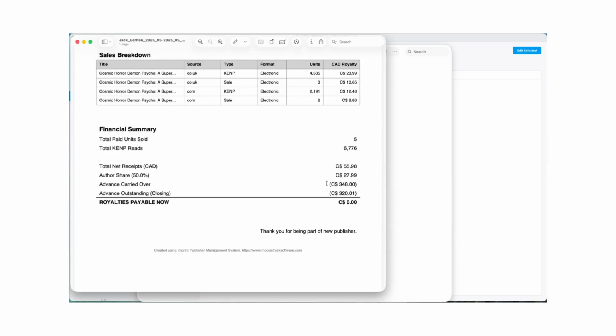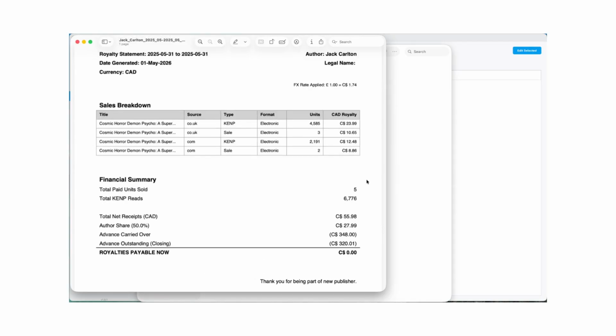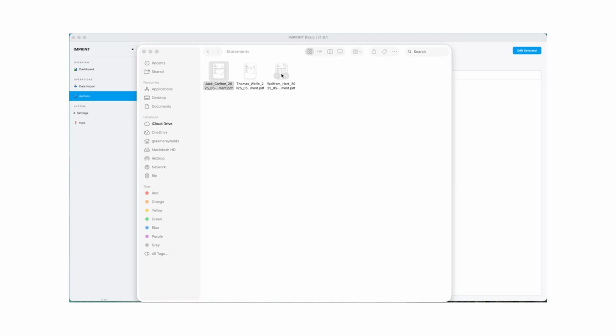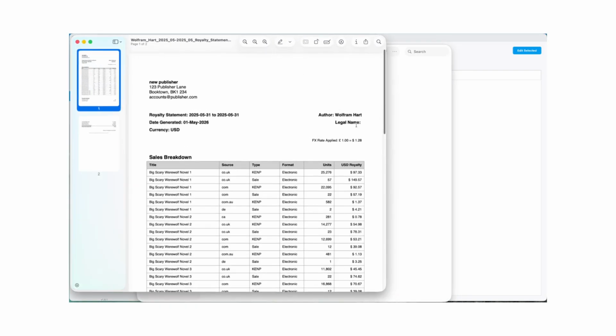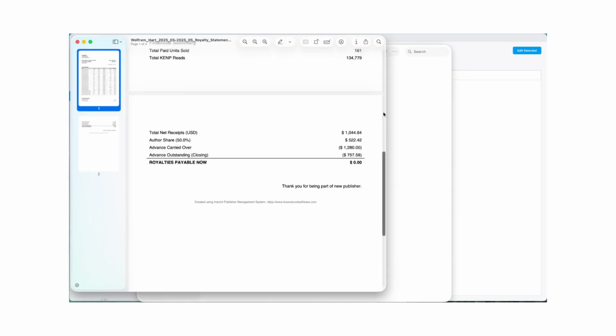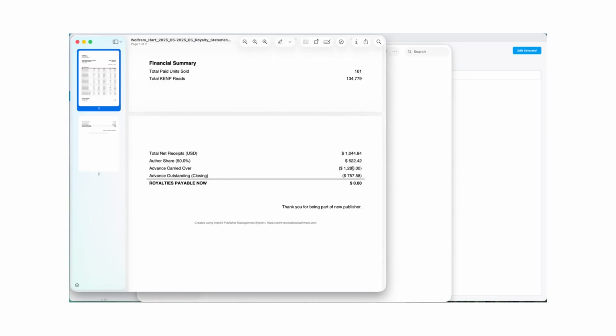We can see that £200 translated into 348 Canadian dollars for this period, and the money's been reduced, so there's nothing payable, but it's kept a tally of the outstanding royalties. If we then look at Wolfram Hart, which is the US dollars author, obviously he has a lot more sales. We give him a $1,000 advance. And as you can see here, the advance carried over, £1,000 advance turned into $1,280, and then with what he would have earned there, that's been reduced down to $758.